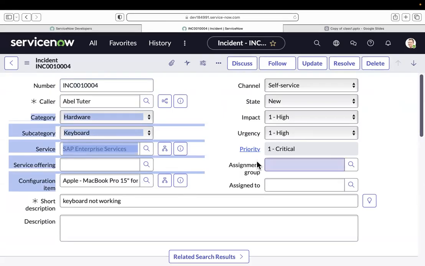Again, what type of field is assignment group? It's a reference field. It's a reference. Yeah, Suma, you have some question? Yeah, I have a question, Saloni.